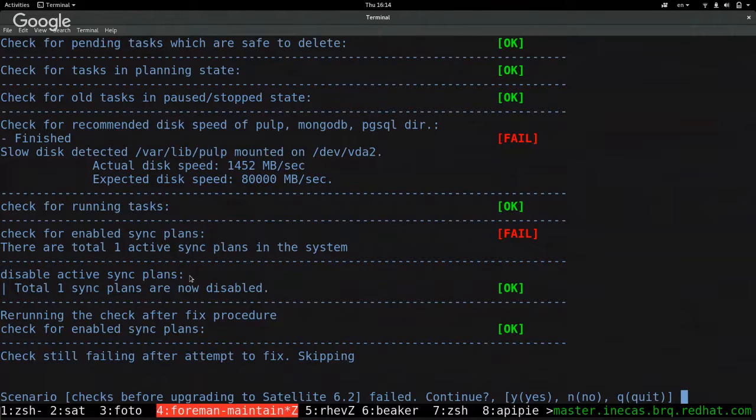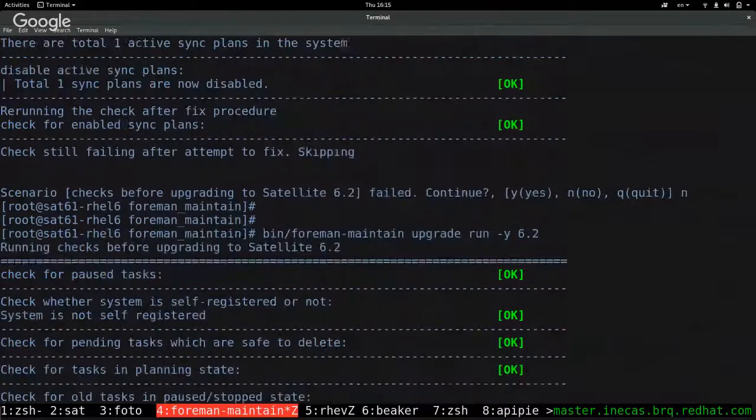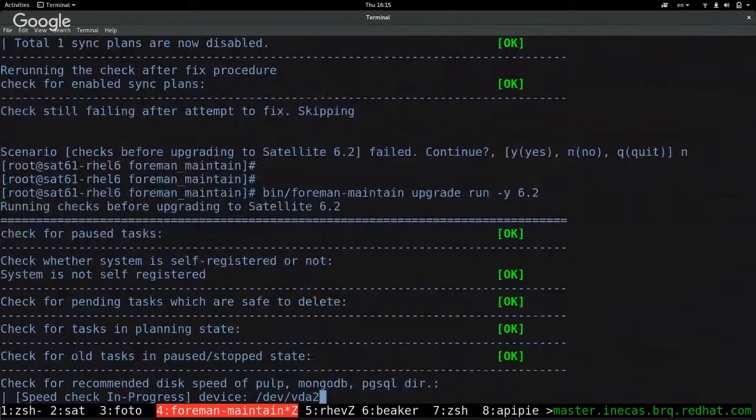So now it says that some checks fail, but it offers me to continue or not. So this will be helpful, and I promised in the description that I will show the end-to-end scenario for the Foreman maintain upgrade. So instead of running the check, I will now do upgrade run, which will not just do the pre-upgrade checks, but it will also continue with the post-upgrade.